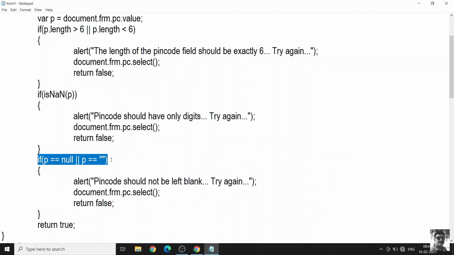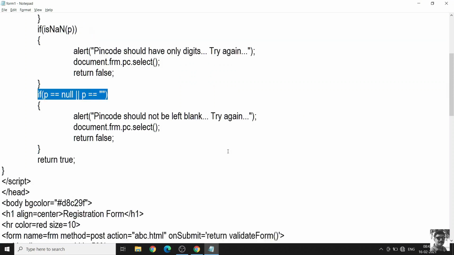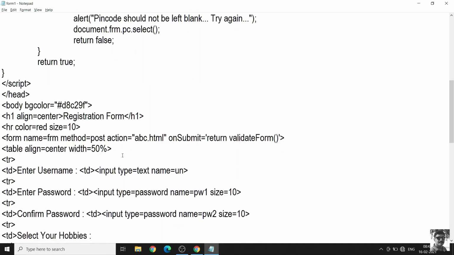Now, we will check the entire form. We will check all the other controls, like username, first password, confirm password, checkboxes, radio buttons, comment box, and even the drop-down menu. For that, before we write the JavaScript code for validating all these things, let us quickly see what names we had given to the different controls of the form.